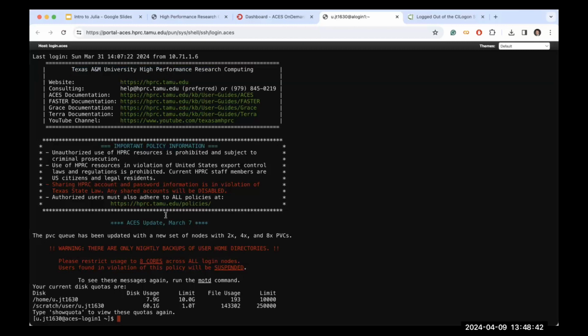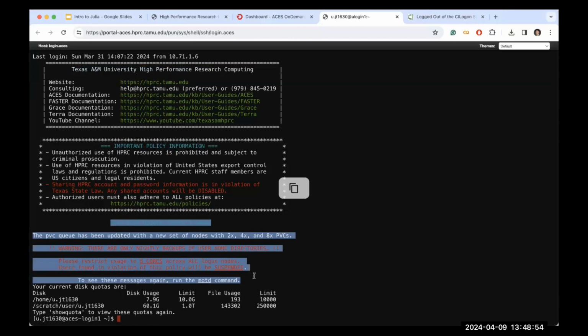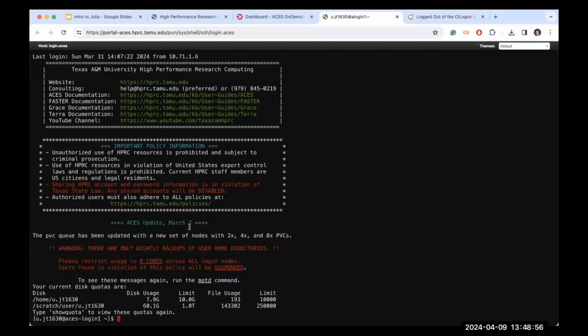You just need to be aware that this is a shared resource. You need to follow all the rules here. And then at the end, there will be some updates about our server. If anything goes wrong, you'll get to know the information here. If the system has periodic updates or maintenance, there will be a schedule showing up here as well.